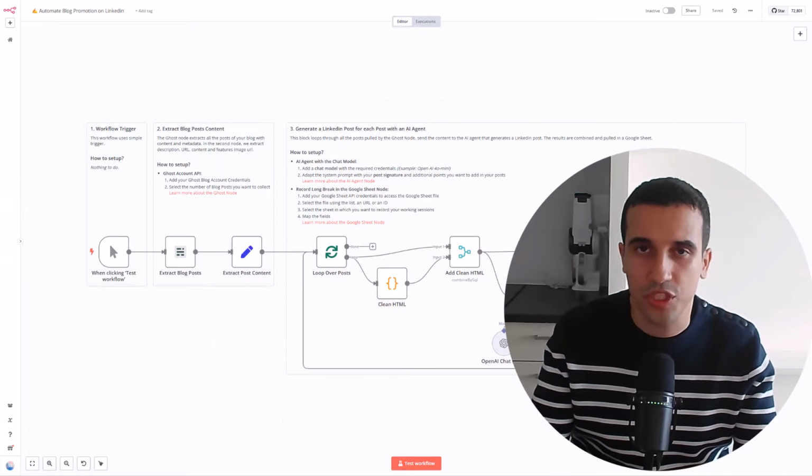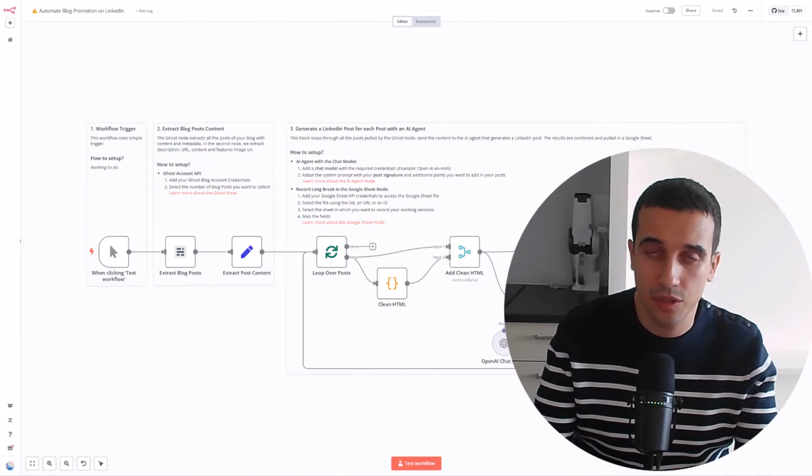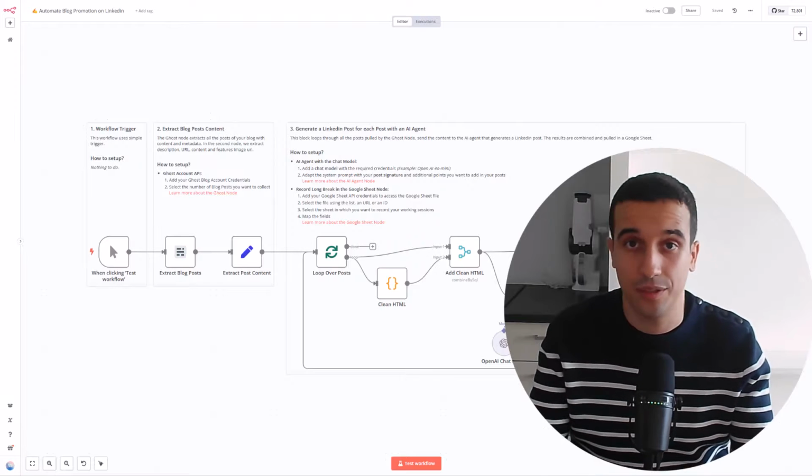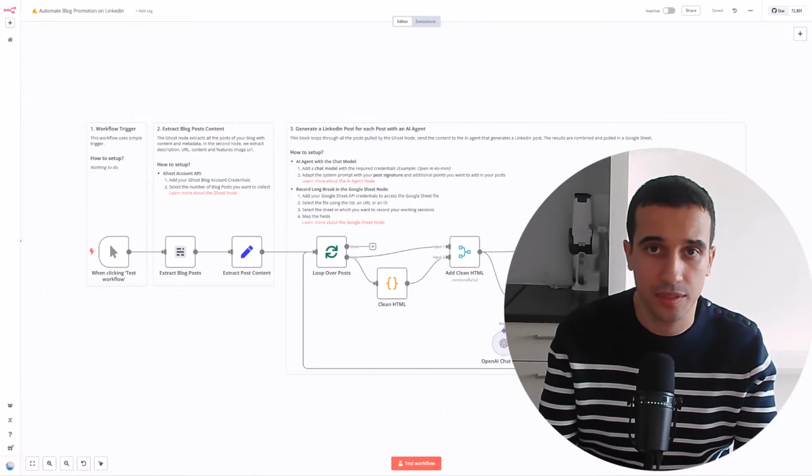Hello, welcome to this short tutorial in which I will introduce an n8n template using an AI agent to automatically create social media posts, that could be LinkedIn or Twitter, to promote your blog hosted on Ghost. My name is Samir, I'm a supply chain data scientist and founder of the startup LogicGreen.